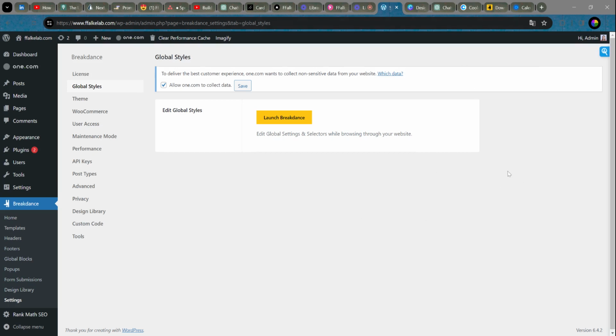And what I like to start with is that I build the header and the footer, and then I build the main website. So let's get started with the header. So in Breakdance, you see that there's header and footer automatically separated from the pages that we will be building later. And for that reason, we start with a header. So we just click on headers.